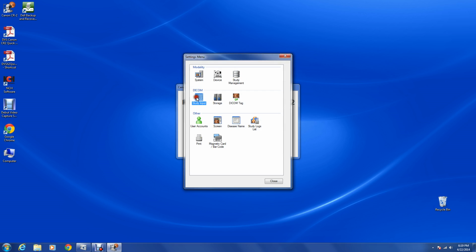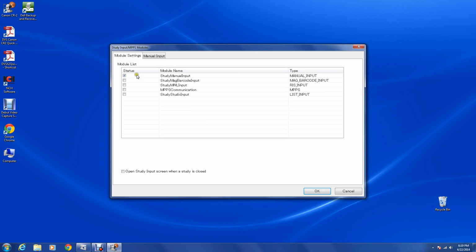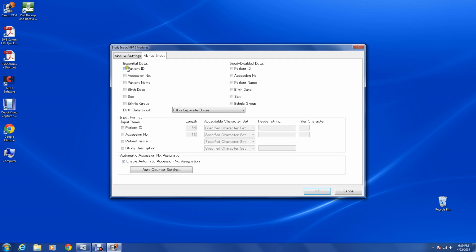Now let's go under DICOM, study input. Only study manual input. Now if you're using different types of input, you can have a barcode input. You can have all these different communication inputs depending on your DICOM study that you're doing, but mostly everyone will do manual input. And then when you click manual input, you can put in what you would need to put in: patient ID, accession number, patient name, birth date, sex, ethnic group.